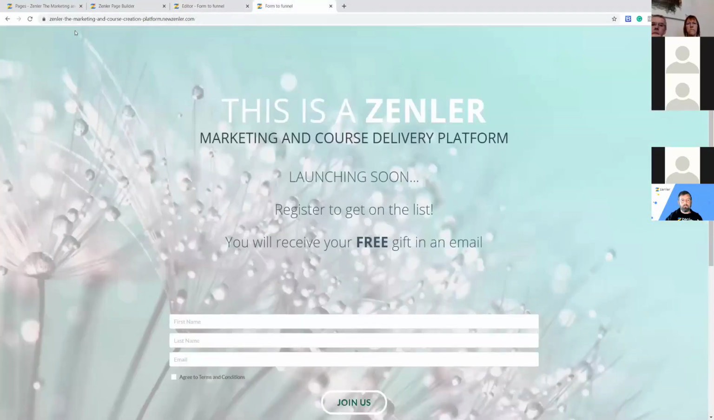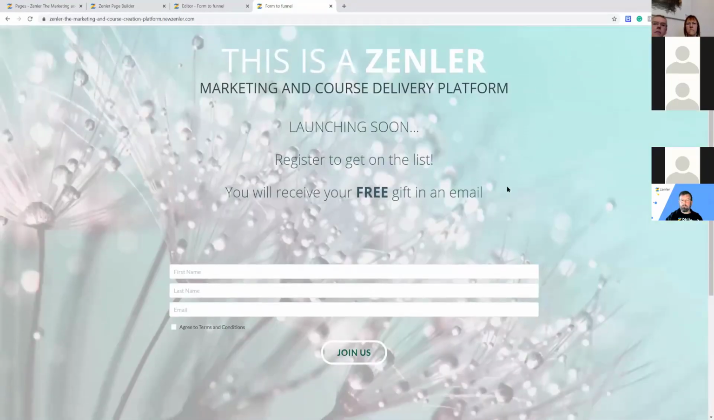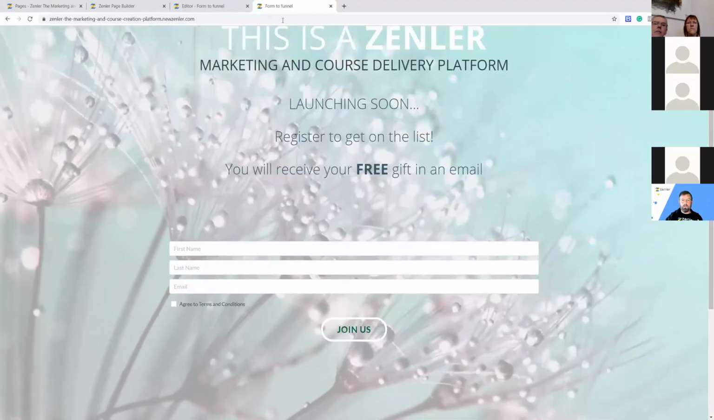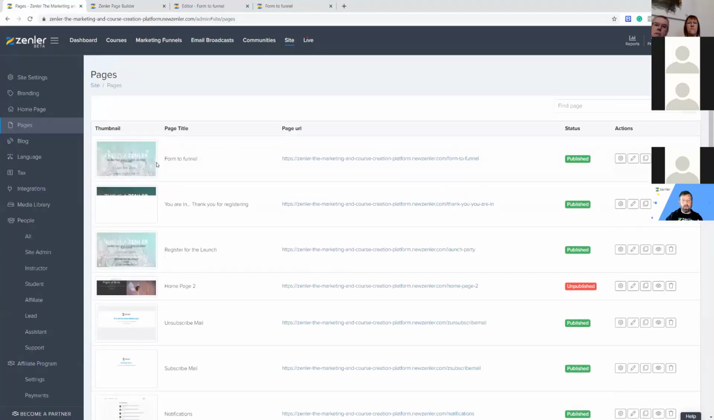Because it says form to funnel, I could see in the top when you were creating this. Yeah, because that's the name of the page. That's the name. Okay. Then I'm with you. Thank you. It's all right.